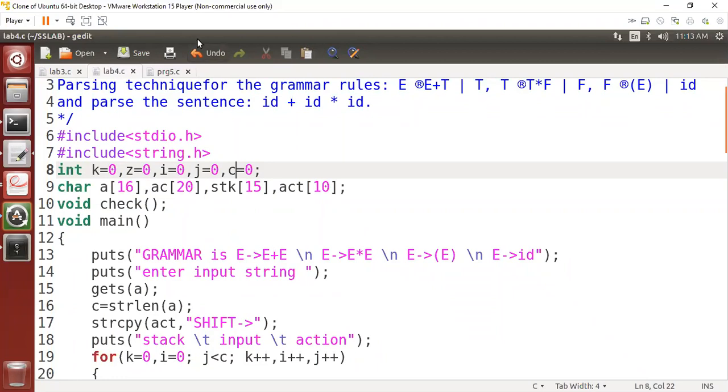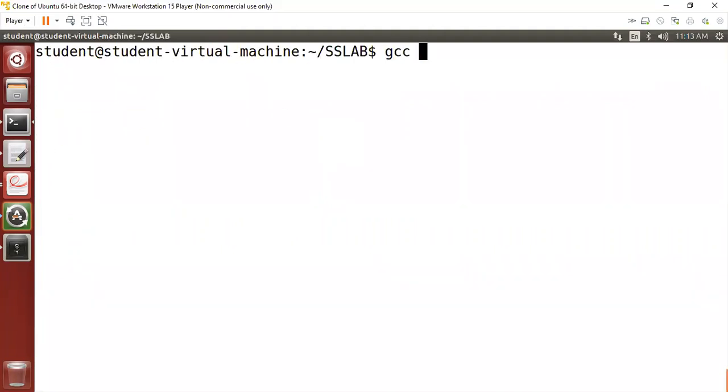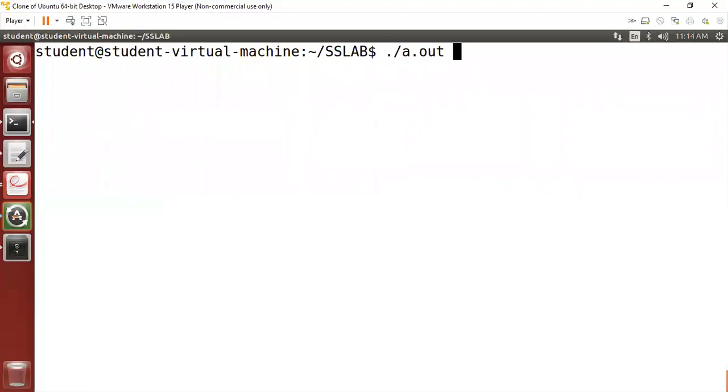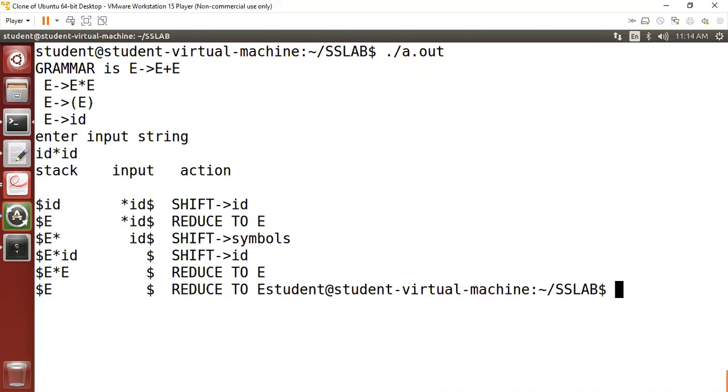That's a better way. Have a look at this. gcc lab4.c. This warning appears because we have used gets, puts and all, so you can ignore this. Then ./a.out. It's clearly mentioning this is the grammar. Here you need to enter the input string. I'll give the input string ID star ID. You can give the same input string or whatever it is. This simple one we should use. So we're going to parse this like this.